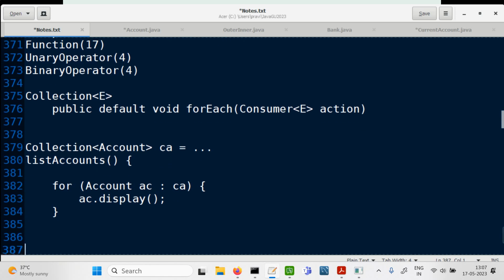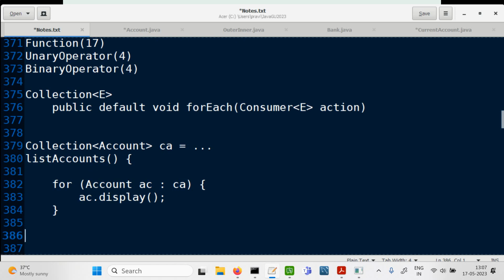This is the kind of code which you were writing earlier, and instead of that I can do something like this. CA is the collection of accounts in listAccounts. So instead of a for-each loop, CA is my collection on which I'm operating, CA.forEach, and this is how it can be done. Writing a for-each loop or calling the forEach method, what's the difference between them? See, this is a consumer of account. From here to here is a consumer of account. It needs a consumer, and I have given a consumer.